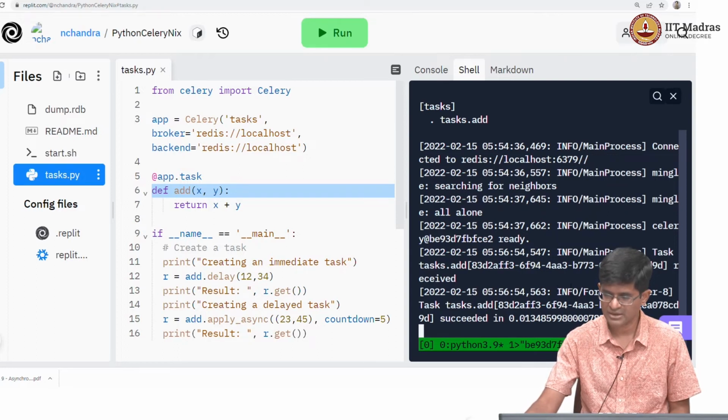It says that a new pool worker has been forked, right? Fork is the term used in order to create a new thread. It ran tasks.add and it succeeded in, well, 13 milliseconds, okay? And the answer also has been received. It in fact logged the information. That's because I have given a high level of logging over here. The answer that came back from this function was the value 11, okay?